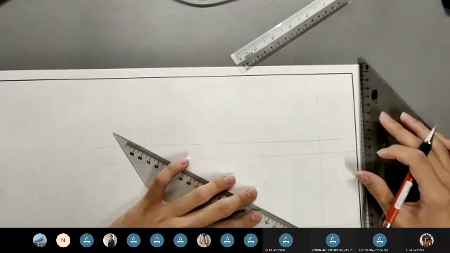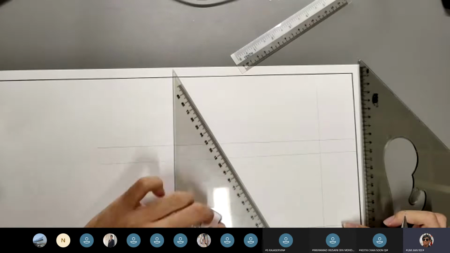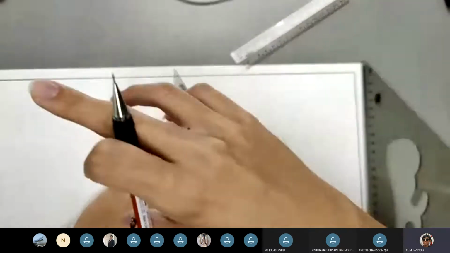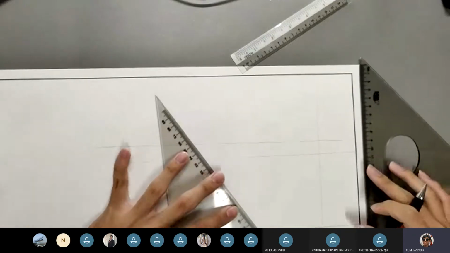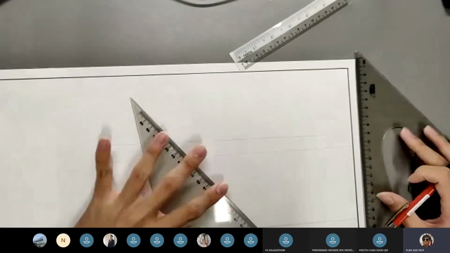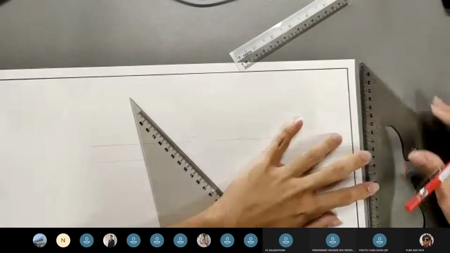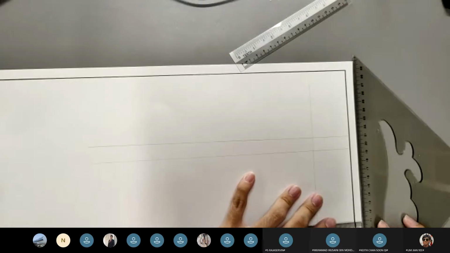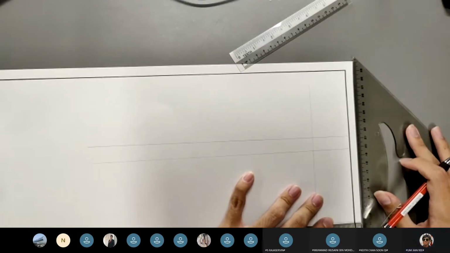Okay. Now 40 mm below this line, there is a drill hole. Then 57 mm below this line, there will be a hole there. So I mark out a line 57 mm below this. So what I'm going to do, 17.